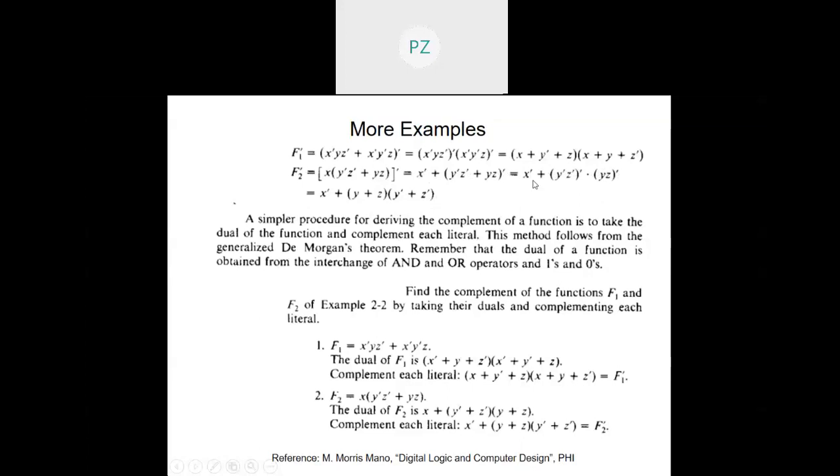Again there will be one more step wherein x' will remain as it is, plus now this will be applied using De Morgan's theorem. So y double dash will be y, plus z double dash will be z. Again this AND remains the same, and y' plus z', because both of them were uncomplemented, both of them will be complemented. So if I am given f2 as this function, then f2 bar or f2', which is the dash of the entire function, the result will be this.